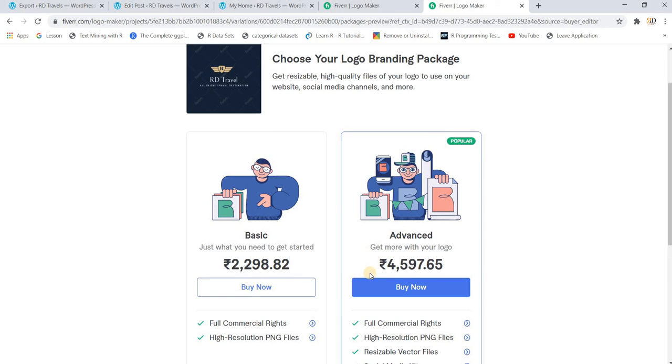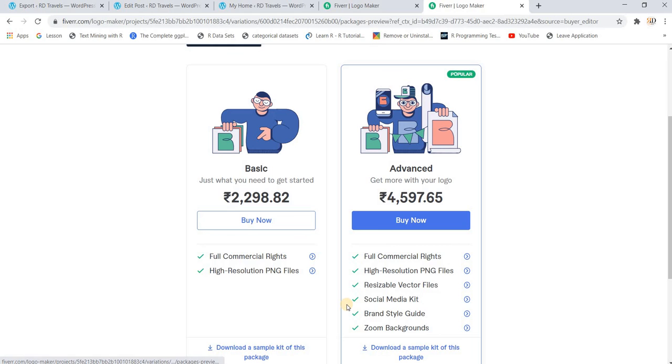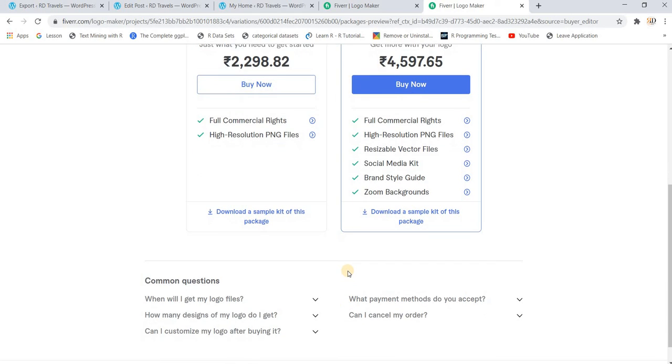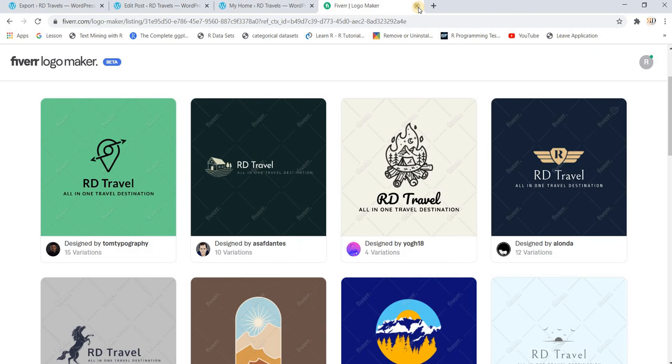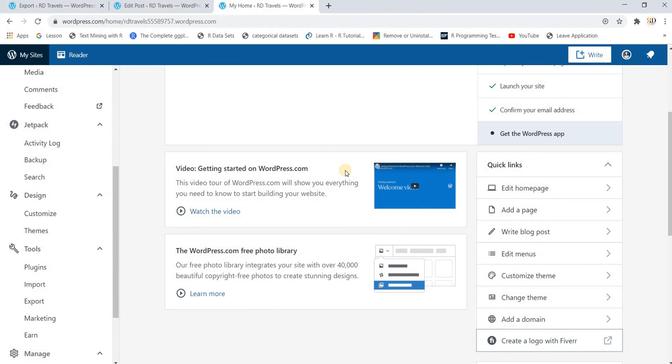The advanced one is around 4,500 or 4,600. So this is fine. If you want a professionally made logo for you, this service can be availed. So WordPress has that also embedded within itself. Now whatever you want, you can straight away start doing it from here itself.